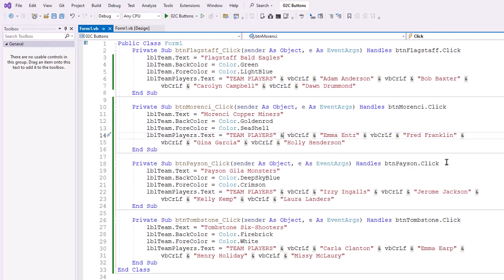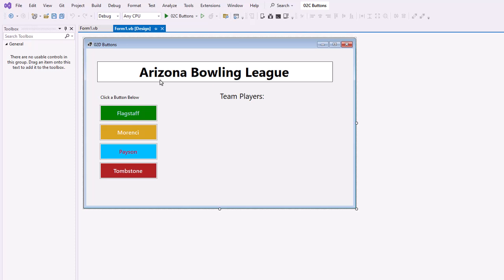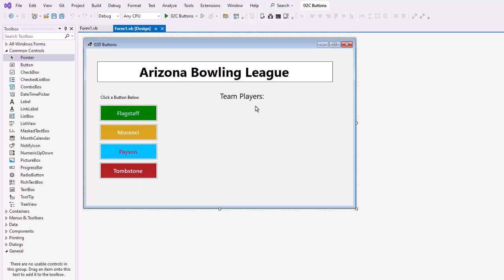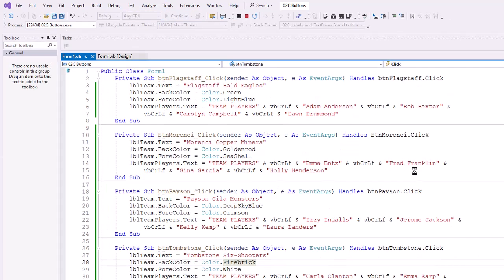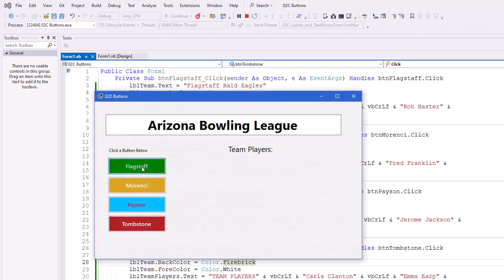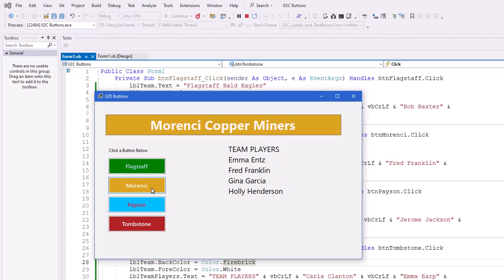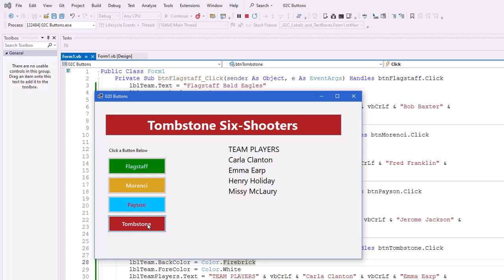Did the same thing for the click event of BTN Payson. And then this is the code for BTN Tombstone. I'm going to encourage you to pause the video here, come back and create this application, develop the interface with the 4 buttons and the 3 labels, and then code those 4 buttons with the code that I presented here. Of course, we want to test. Let's make sure this all works. So there is the Flagstaff Bald Eagles, the Morency Copper Miners, the Payson Gila Monsters, and the Tombstone 6 Shooters.